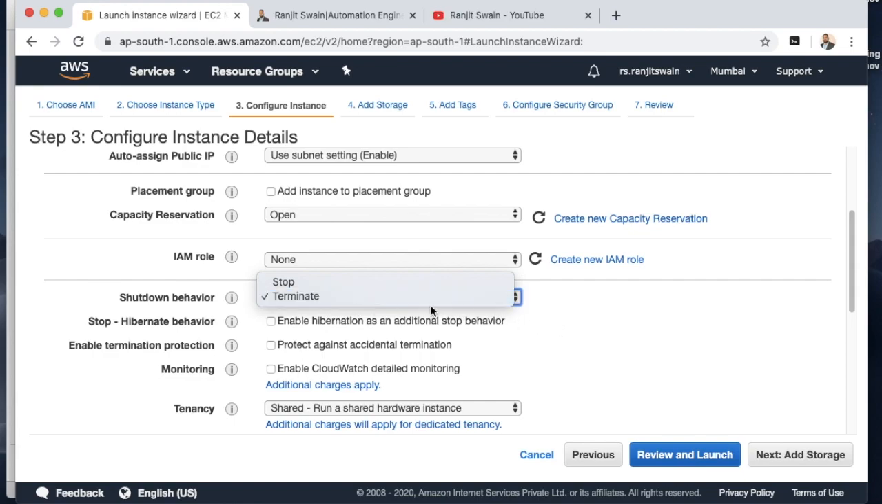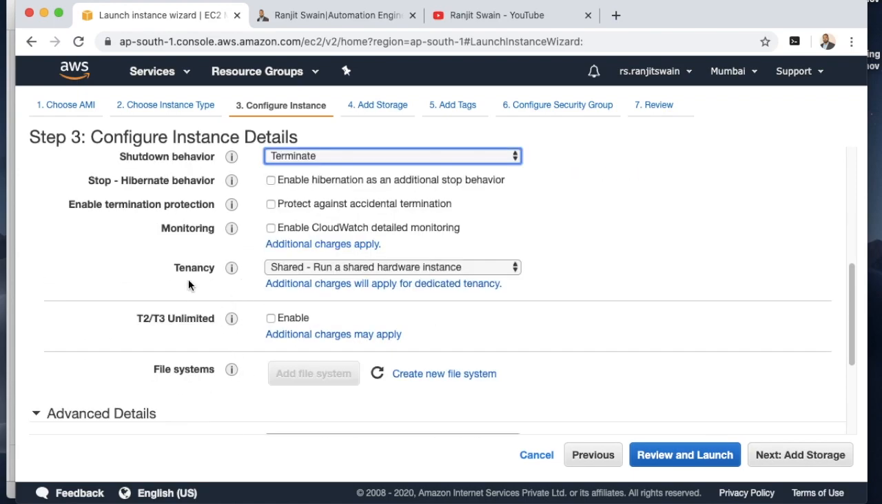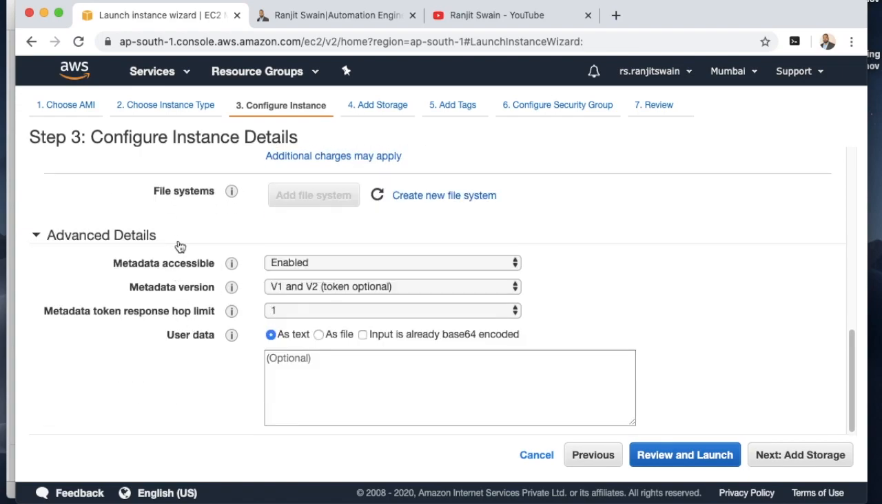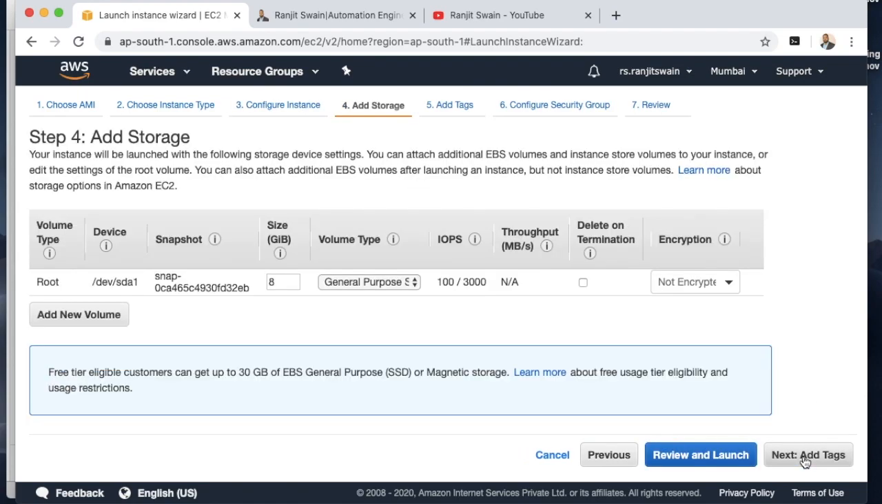But for this video tutorial, I don't want this machine after the tutorial is over, so I have selected terminate. I don't want to select monitoring, tenancy, and the advanced details of this. So let's go on and start adding storage.